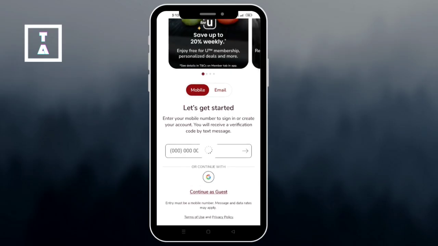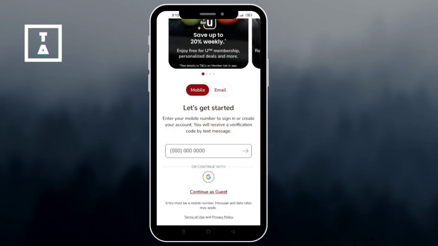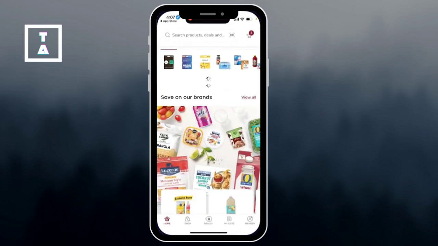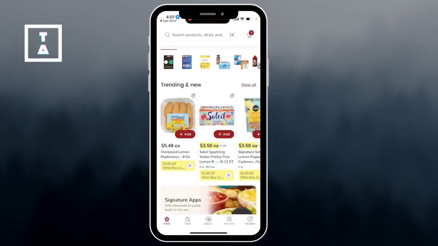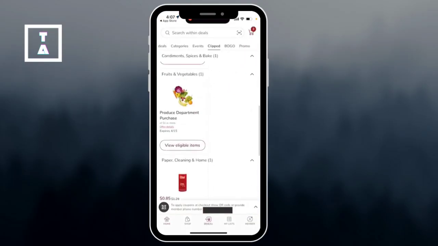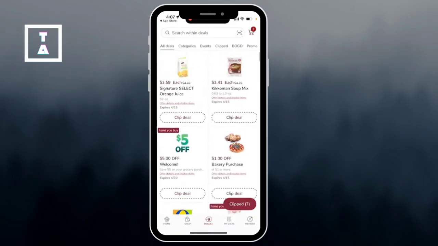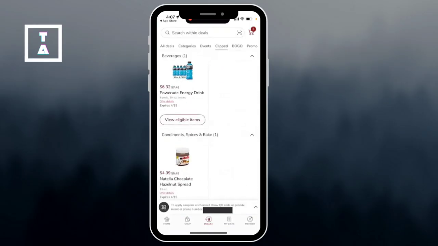And once you're logged in, look at the bottom of the screen and tap Deals. This is where all the digital coupons are stored. And now you'll see the list of all available deals and offers. Scroll through the browse categories like groceries, snacks, household items, and more.